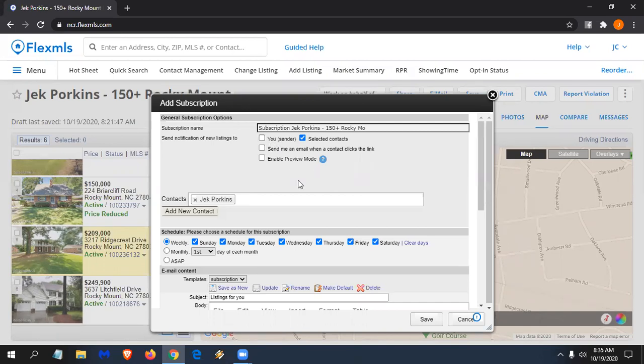Now enable preview mode. We click on the question mark or hover, it says preview mode allows you to approve listings before they are emailed to clients. 99% of the time, you're not going to do this. But if you have a really picky client, basically what preview mode does is it emails you the listings first. Then you have to approve which ones to send on. And so it requires you to do something. So a lot of times people will put on preview mode, not sure what it is. And it's kind of like the opt-in status report. If you don't do anything, the emails go nowhere.